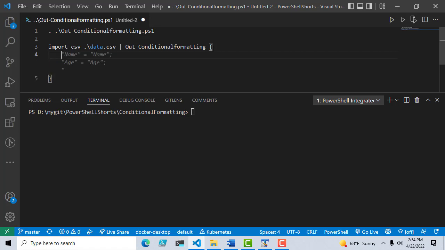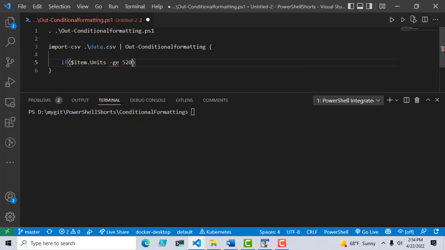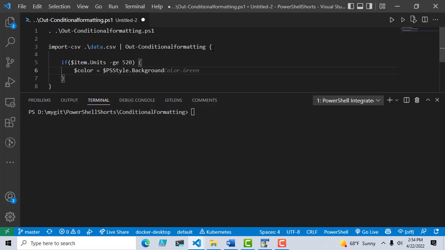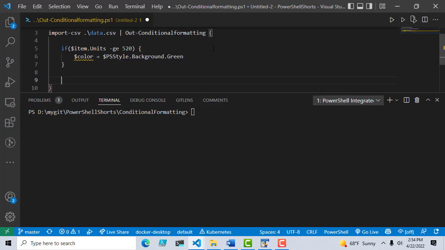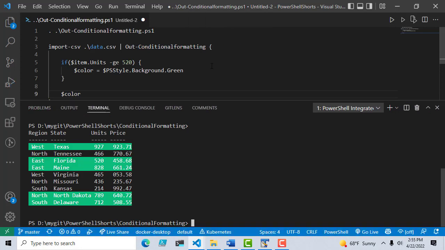In the script block, I can do a check, because it's going to get passed a $item from Out-ConditionalFormatting, and that $item is going to be the current line being processed. So I can say if $item.units is greater than or equal to 520, I'm going to set a color using $PSStyle.background, and I want to return a green. And then at the end of the script block, I'll simply return color. Let's see what we get. Cool. So I can now have a threshold of 520 or more, and I will color it green.